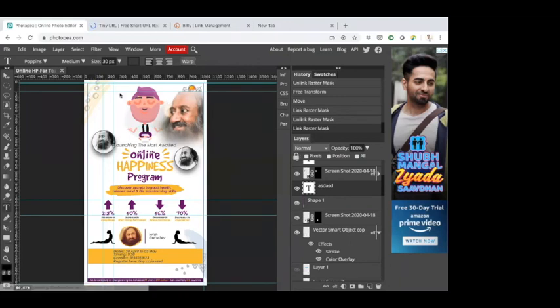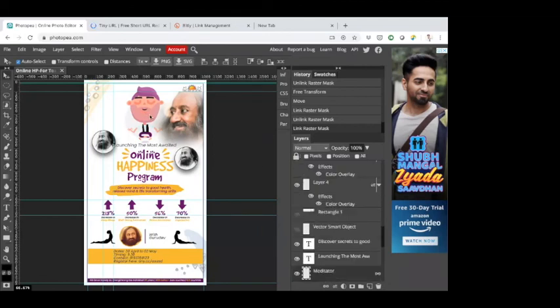Okay, for that, go to the toolbar, click on the move tool. Now there is an auto select tick or untick checkbox. Click on that auto select and make sure it is checked on. Now click anywhere inside your file. Then it will automatically go to that layer. Got it?